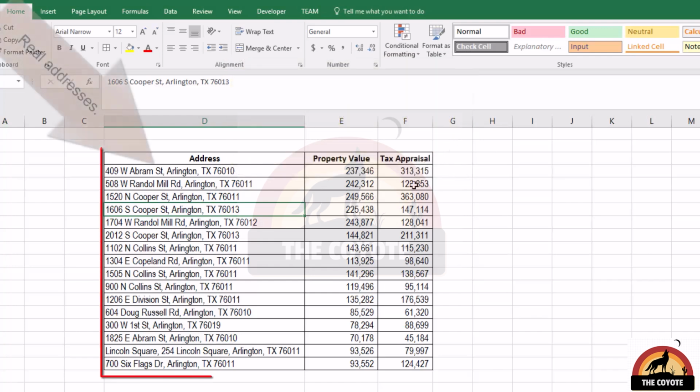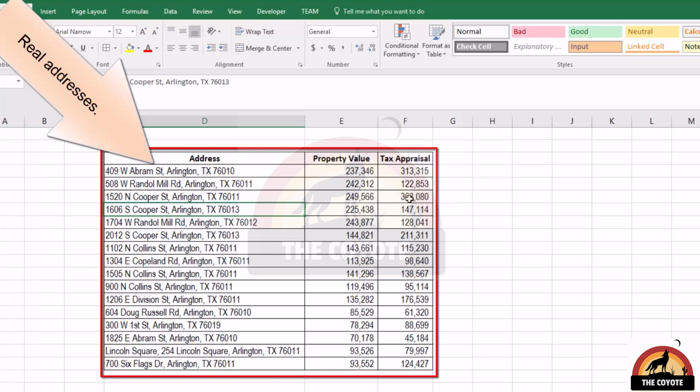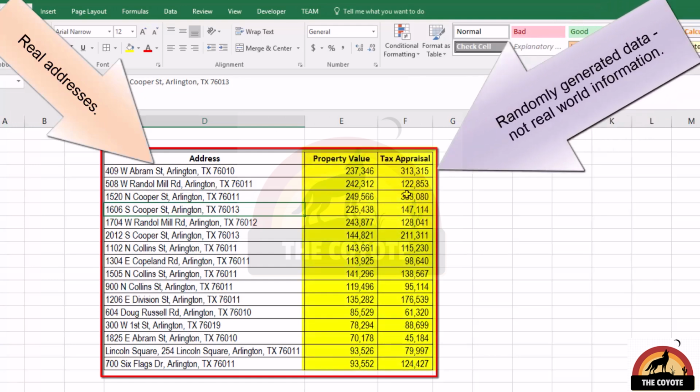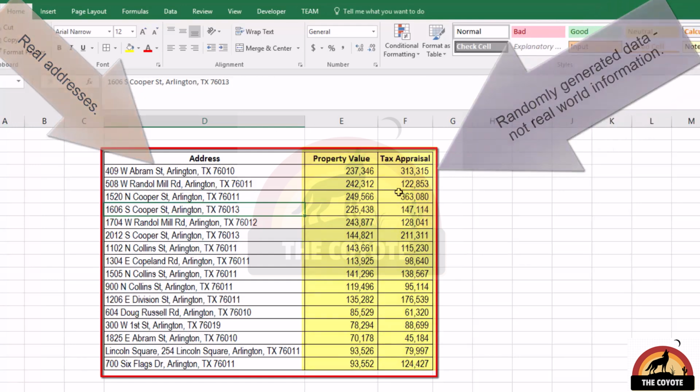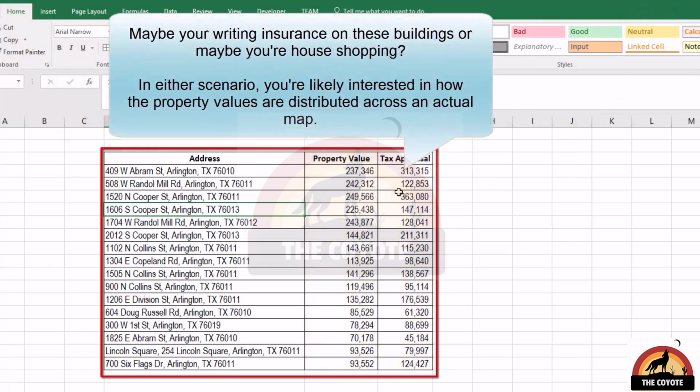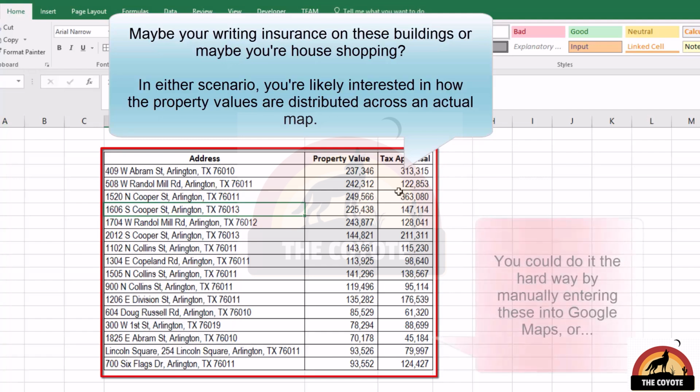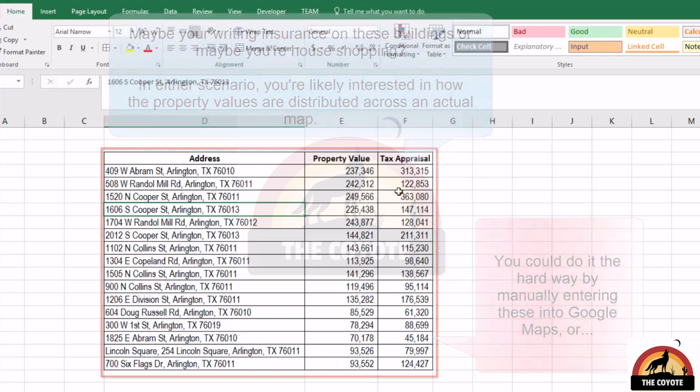I have a list of addresses, all public restaurants, so no special data here, with a random set of property values and tax appraisal values. You might be interested in looking at where these properties are relative to each other, which would involve going to Google Maps and copying and pasting each address in, and then making some evaluation about how the property values might be located, or even how their property value compares to their tax value. So let's look at how we can do that pretty easily.